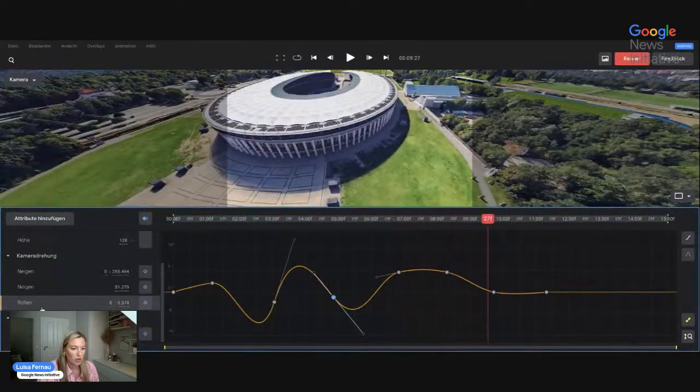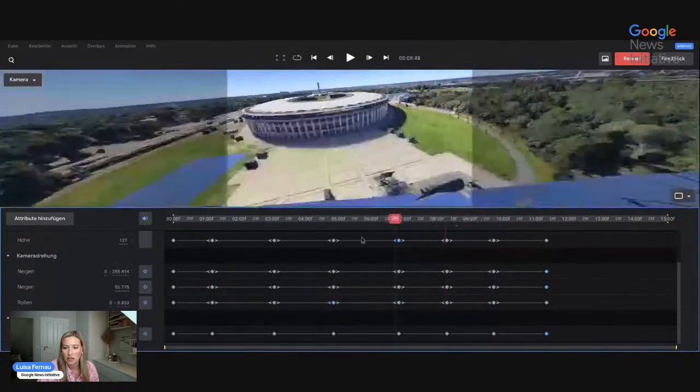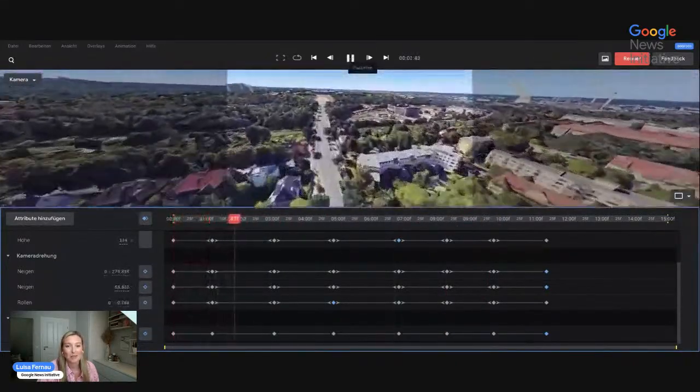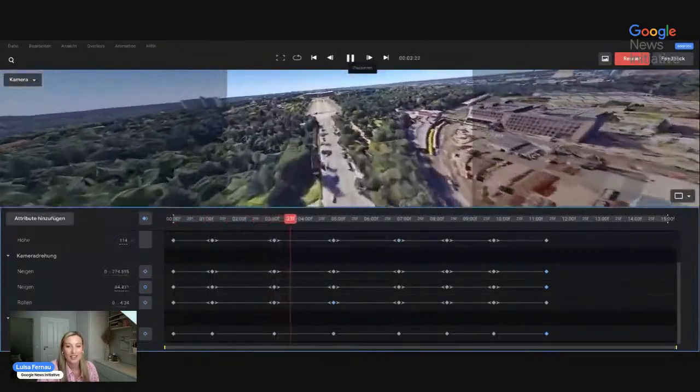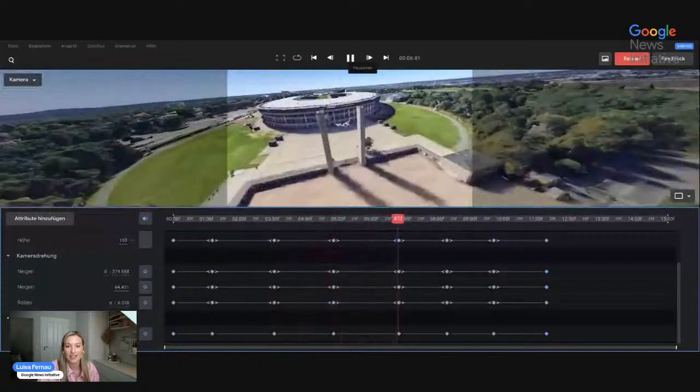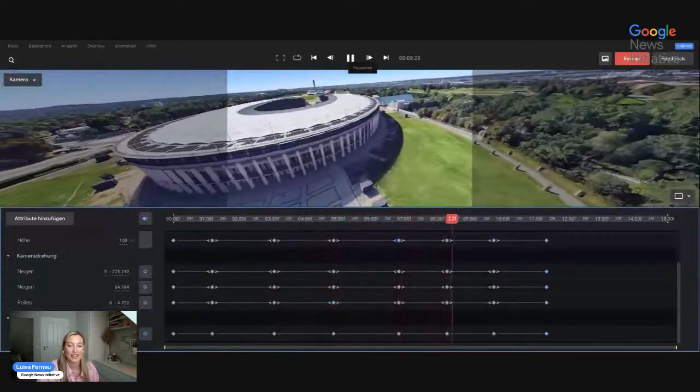Okay, so let's look at it again. And then maybe, hopefully, we have created something that kind of looks like a drone shot because it has a bit more movement in it. I mean, you'll be the judge of that, but I think this looks actually quite nice.